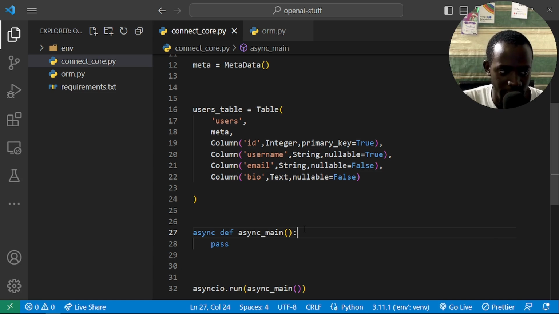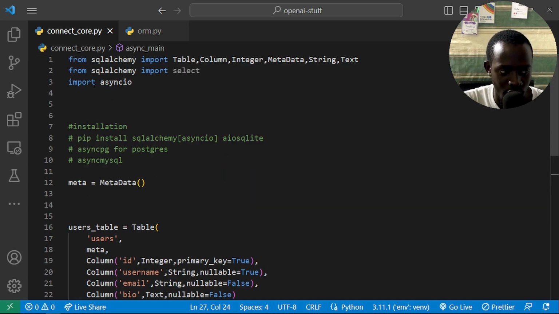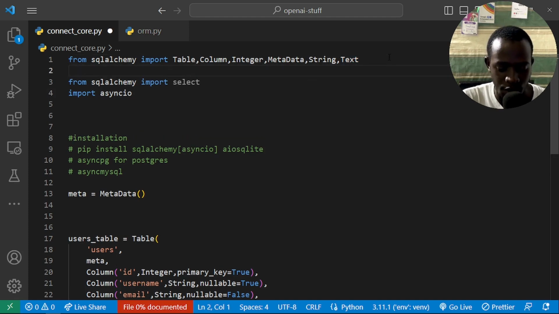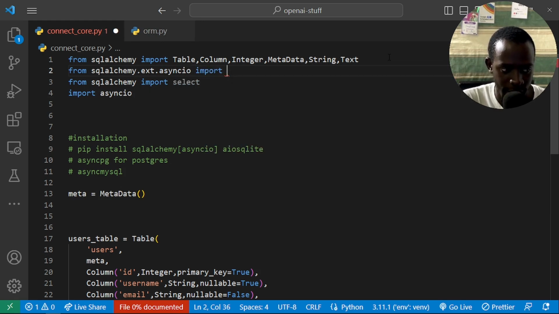Luckily for us, in the SQLAlchemy extension for AsyncIO, we get an alternative to the create engine function, which is basically the create async engine function. So let's go ahead and first import it. So what I'm going to do is go at the top right here, and say from SQLAlchemy.ext.asyncio, then we're going to import the various things that we shall need to work with our database using AsyncIO. So this is basically going to first of all give us the create async engine function.